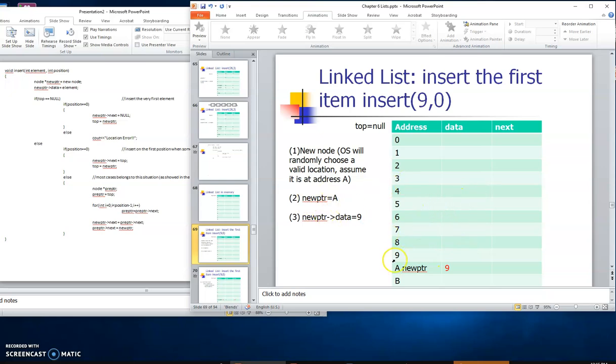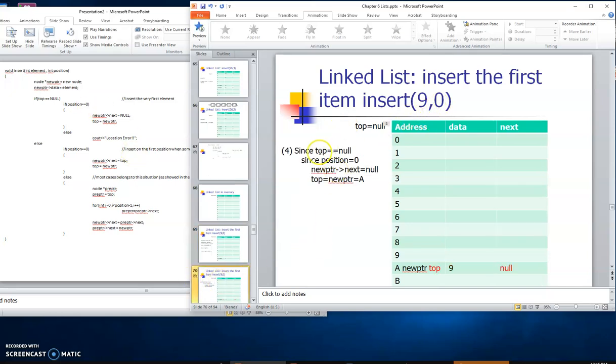New PTR equal to A, so we try to remember where that new address is going to be, and then we put 9, the element, into the data part. So you can see that the first three operations correspond to these two lines of the code, and it has prepared us for the operation. Now, since top is null, so you can see that it's empty over there, and the insert location is 0, it has passed the two if statement checks. We will be able to go into these two lines of the code.